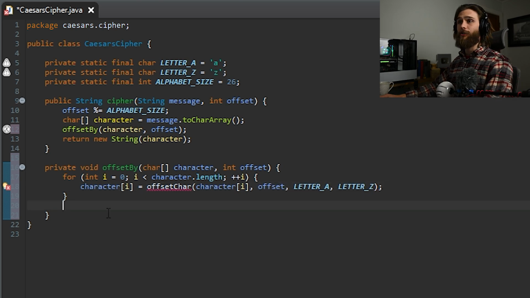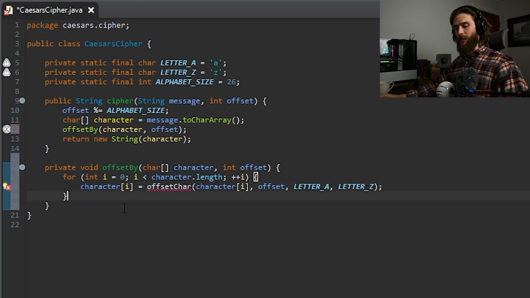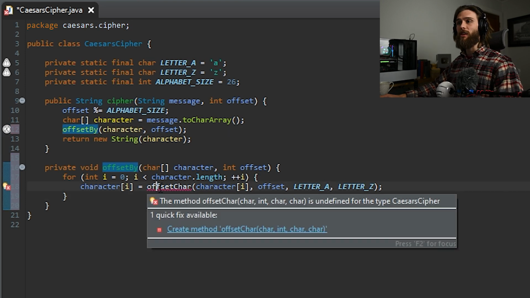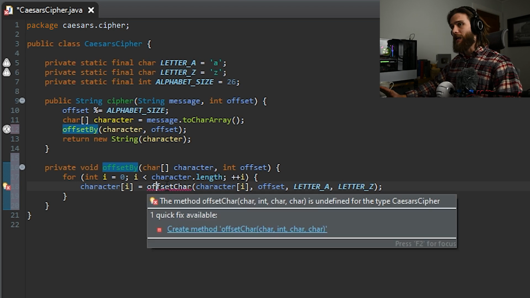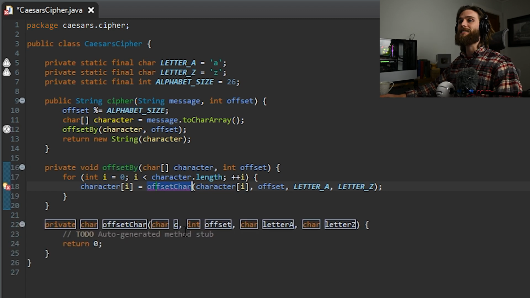All right, and this is our logic right here. Let me explain this for a second. One, this is yelling at us for the same reason that offsetBy was yelling at us, because we need to create a method out of what we have going on right here, and then we're going to add a little bit more logic, and then we'll be done. So that is the offsetChar. We'll get to that in a second.